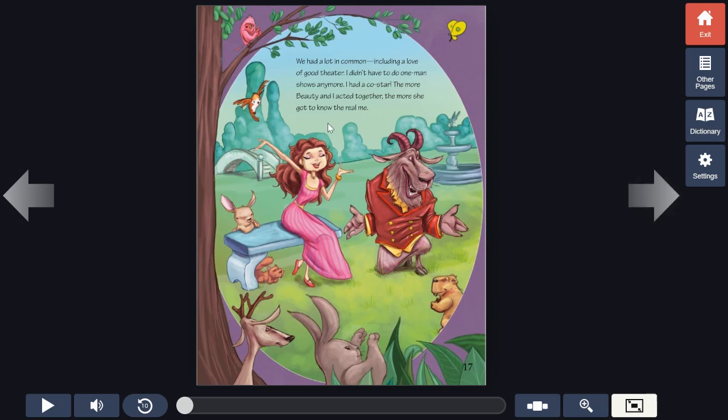So look at that. They can both act together for the animals, and look at the faces of the animals. Do they still look kind of angry? Look at that little squirrel there. He looks pretty happy. These animals enjoy watching them act.